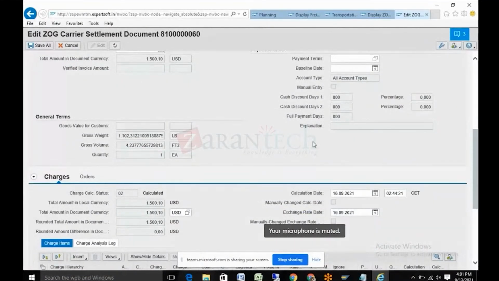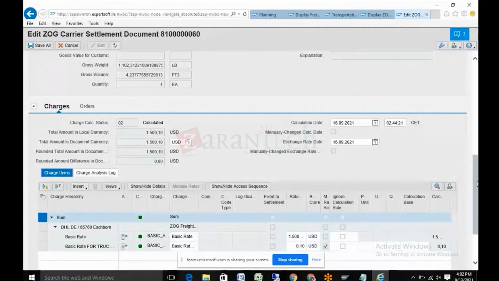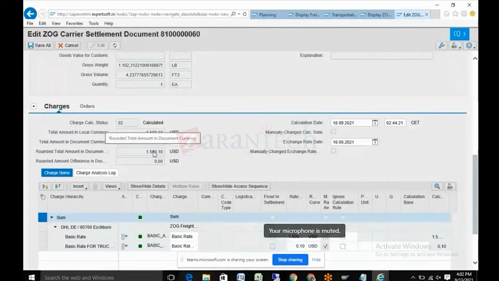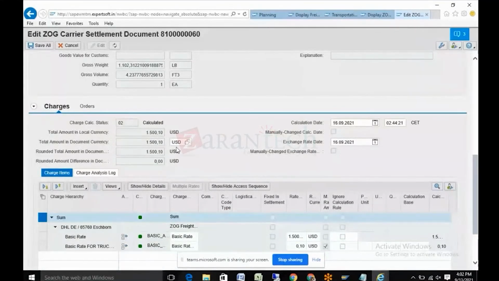This is the gross weight, gross volume, net weight, net volume, quantity information you have here. This is the charges tab. Charges tab here shows the charge calculation status and the total amount in currency which is converted. Total document currency, local currency. In case your local and document currency differ, then you can have this currency changed here accordingly. And the conversion will happen based on the exchange rate dates.